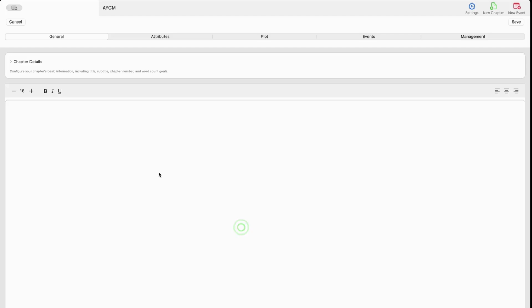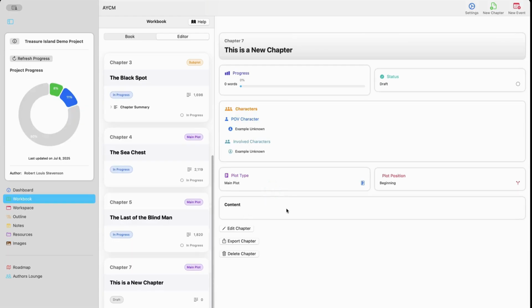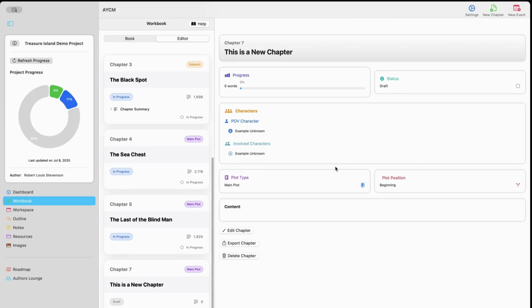If you decide you want to cancel your changes, click the Cancel button instead. The app will ask if you're sure you want to discard your work, which prevents you from accidentally losing something important. If you're editing an existing chapter, canceling will revert it back to the last saved version.